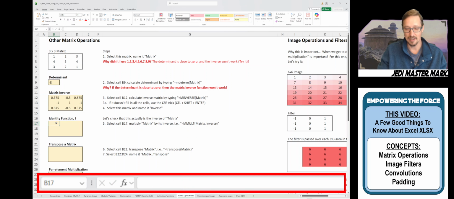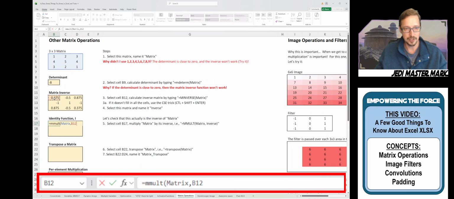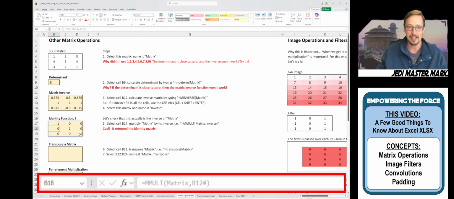One of the properties of a matrix inverse is if we do matrix multiply, so mmult again, we can choose this matrix, and then I'm going to just select the upper left-hand corner, add the hashtag, so I grab that whole dynamic array. Close parentheses, enter. So there we go, the identity matrix, ones across the diagonal, zeros everywhere else. And that's what you should get when you multiply a matrix by its inverse.